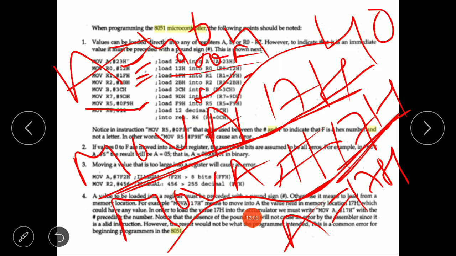So if you forget to use the hash sign in any instruction, the instruction is still valid. The microcontroller is going to execute this instruction, but as per the programmer, the exact data will not get stored in A. The content of the memory location whose address is 17H will get stored in A if you forget to use this hash sign.